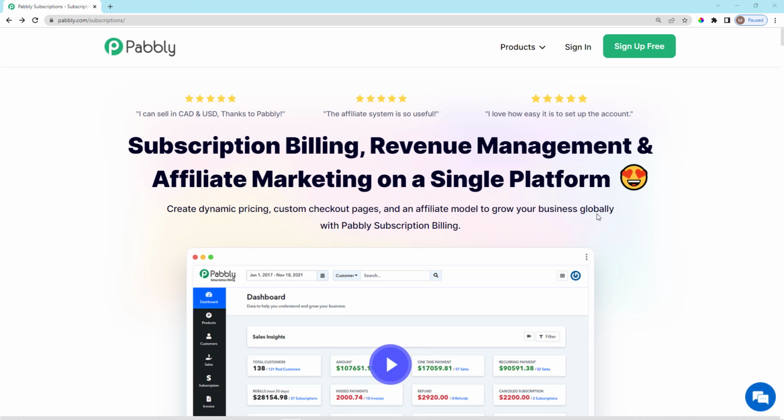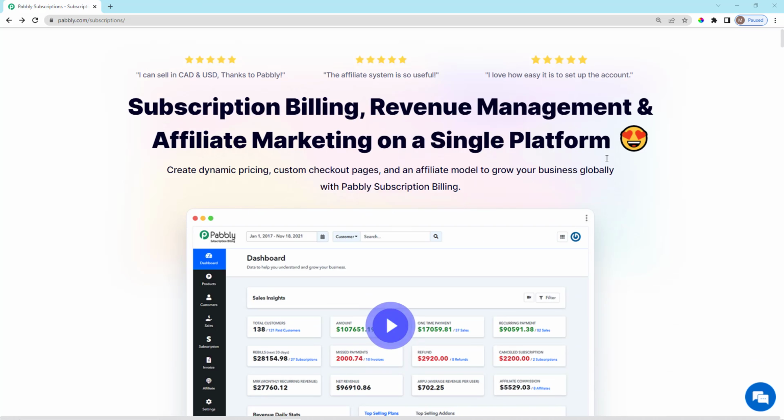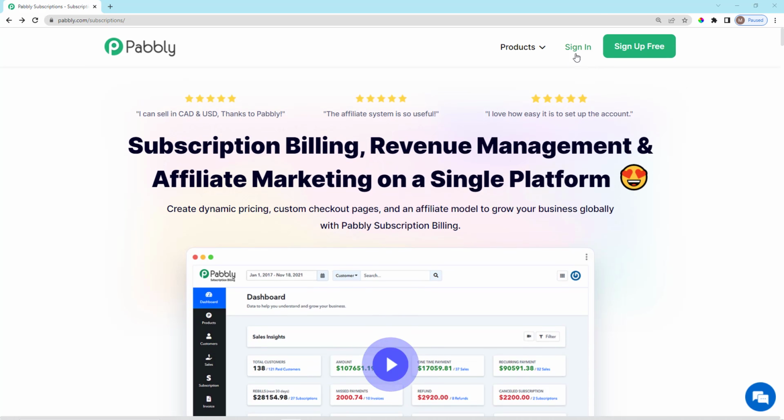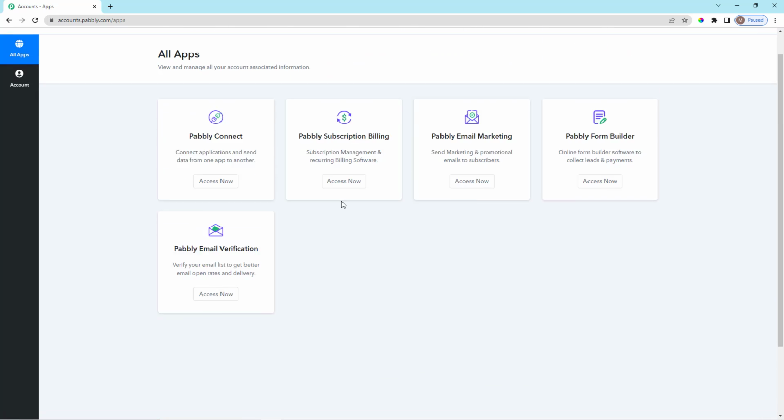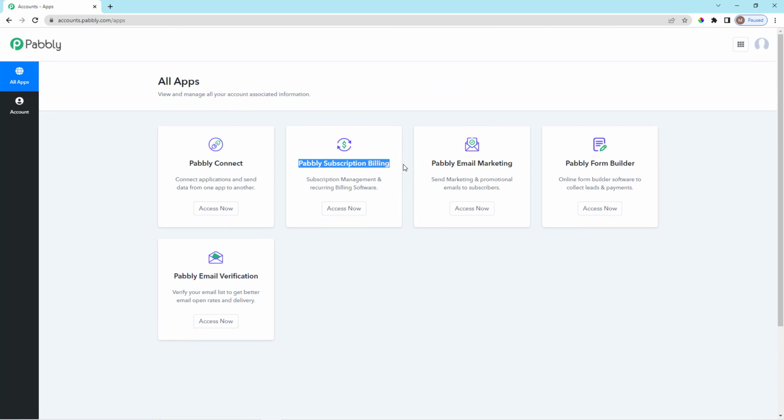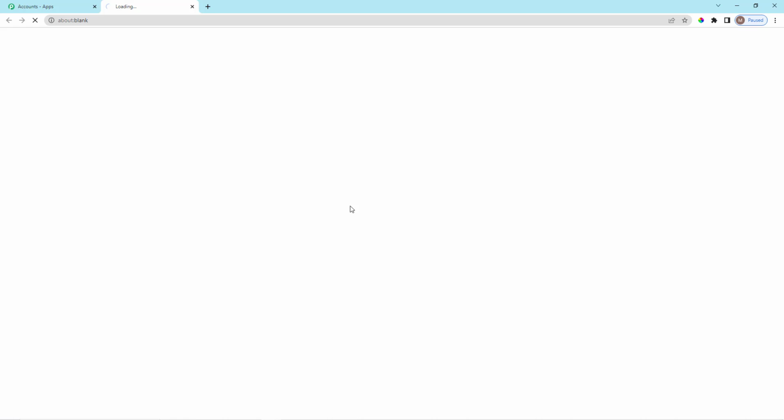Now, I'm just going to sign into my account. You can see just two options here: sign in if you already have an account, or you can sign up for free from here. So I'll just sign in to my account. Now here you can see Pabbly Subscription Billing, and click on access now.